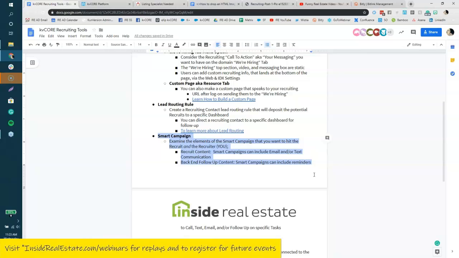So within smart campaigns, you want to think about how you want to respond to that person and what you want to build in for yourself to remind you of what you need to follow up with that particular recruit. So it keeps you on point and you know what's going out to them and what your part of the process is and what you're responsible for doing.